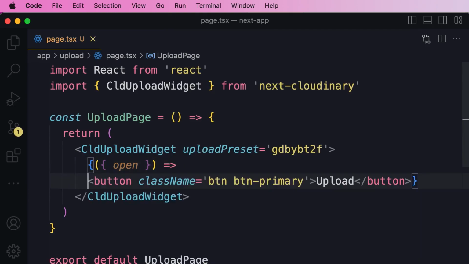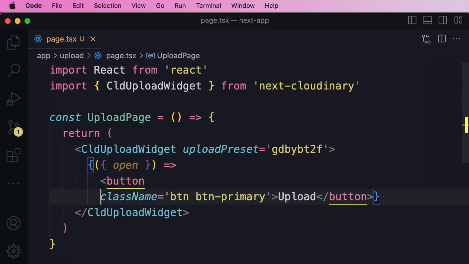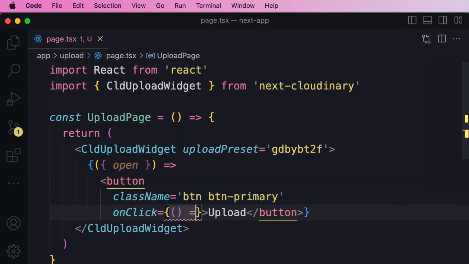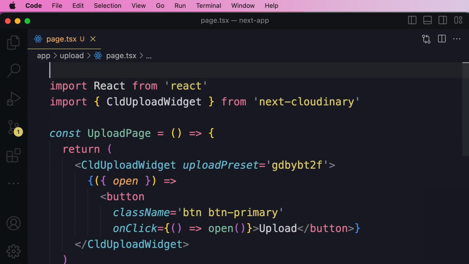So this function returns a button. Now, here we need to handle the click event of this button, onClick. And here we simply call the open function, okay? Now, because we're handling the click event, we have to make this component a client component. So on the top, we use the client directive. That's literally all we had to do.